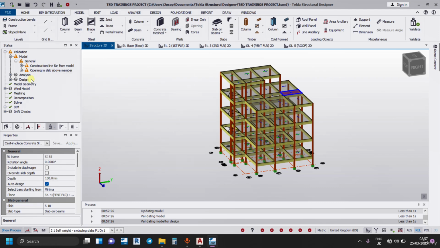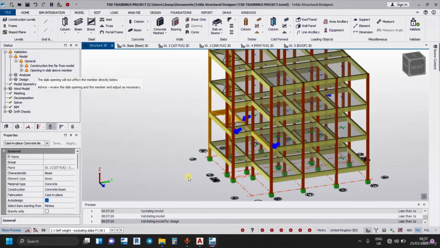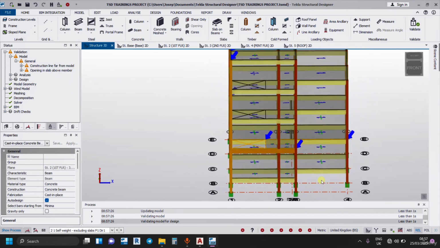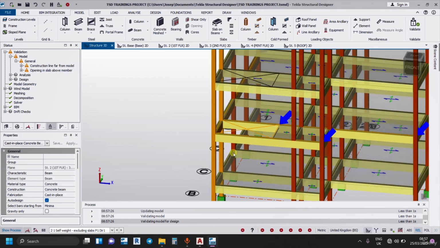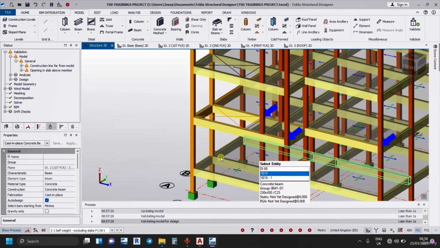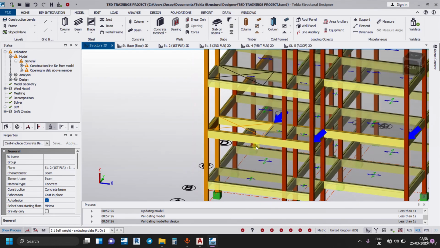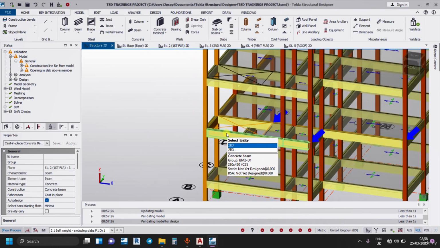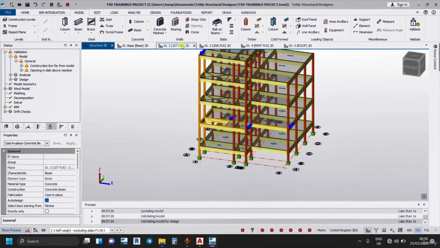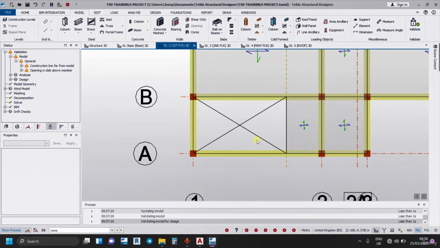Now the next error is opening in slab above member. I'll select the error, right click and highlight. So Tekla Structures Designer is highlighting where such an error is occurring in my model. What I'm going to do is go to my first floor and every other floor affected and adjust my opening.